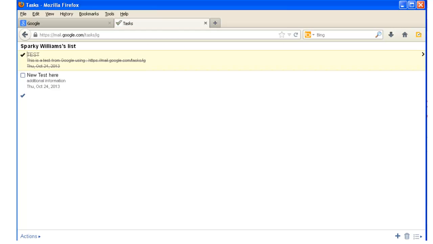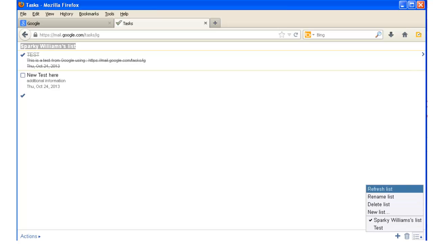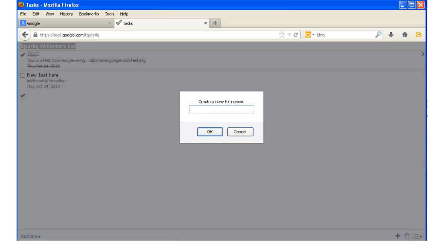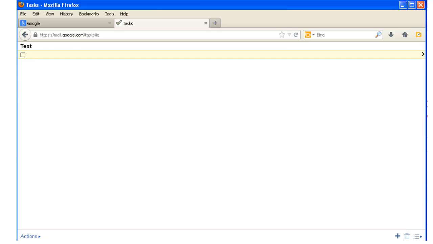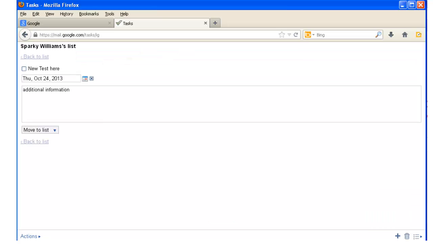You can also create different lists. Here, this is the default list, Sparky Williams list, but we can go down here and actually create, refresh, rename, etc., and create new lists, which I did, which is pretty simple. You just create a new list and type it in, and then we can switch over to that new list. So this is test. So I have a new list of tests, and we'll see what it looks like over in G-Tasks here in just a moment, but we can go back there, and we can go to this new test here, and we can say move this over to test.